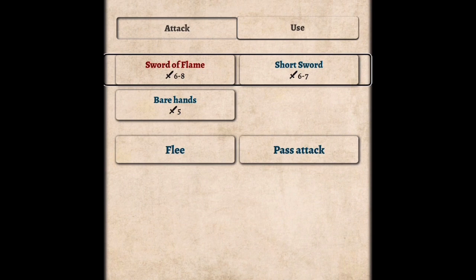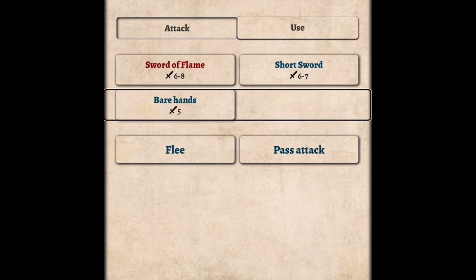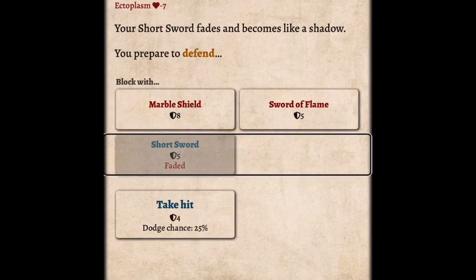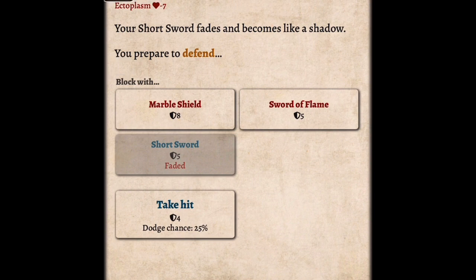Ooh, we got an instant hit with the sword. Bare hands attack 5. Bare hands is also an instant attack, let's hit it with the sword once. Short sword attack 6 to 7. You strike, attack 7, and ooh, hit the ectoplasm. Max damage. Ectoplasm life minus 7.